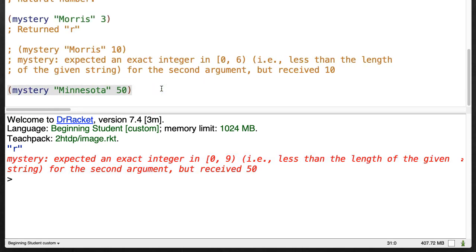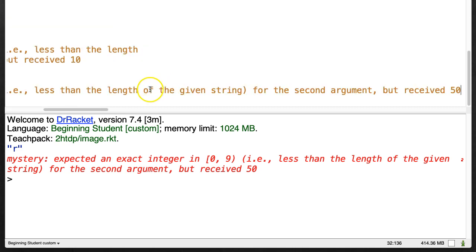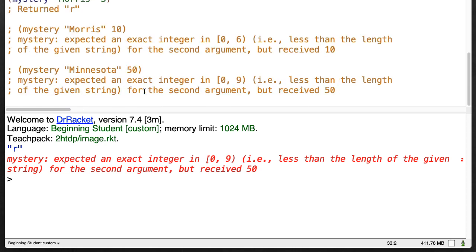So that breaks, and we get this error. Let's put a return there. Morris has 6 characters, so we can go 0 to 5. Notice that that is 6 values, right? 0, 1, 2, 3, 4, 5. So to have 6 values, we start at 0 and go up to, but don't include, 6. There are 9 letters in Minnesota, so we go 0 up to, but not including, 9. Okay, so that tells us something useful.